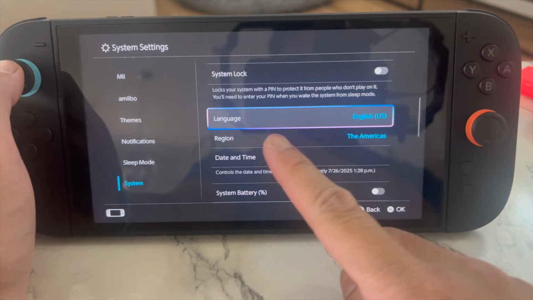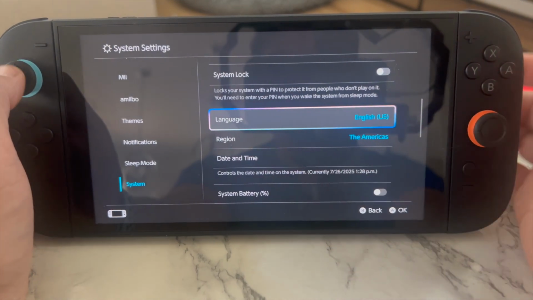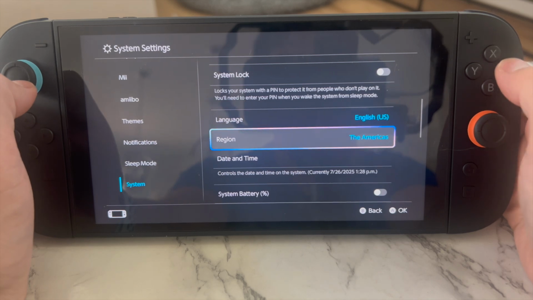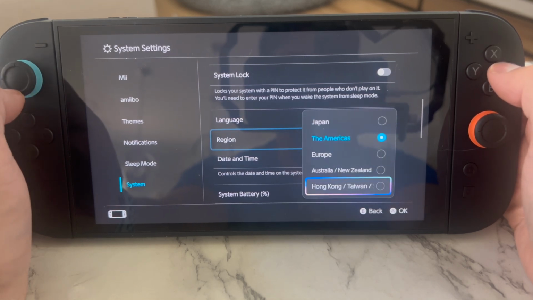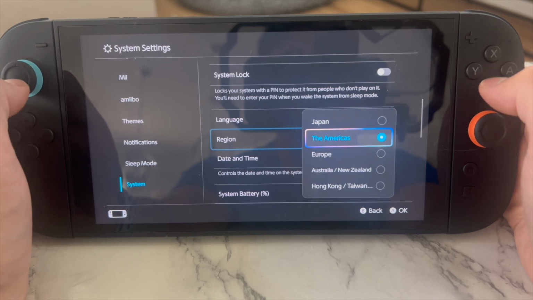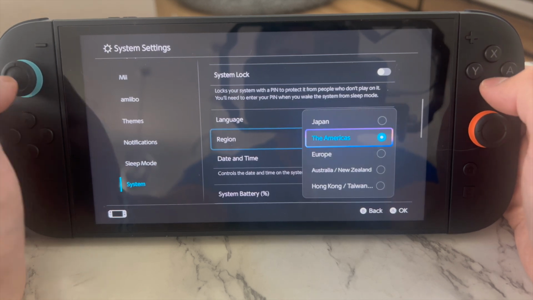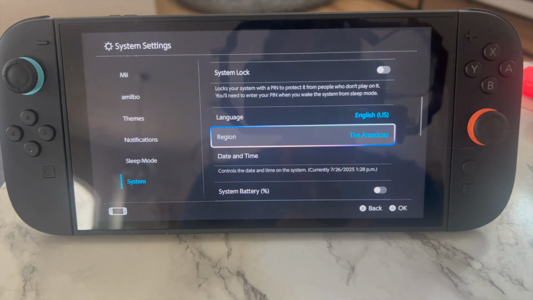And over here, you're going to find Language, Region, Date, and Time. We're going to click on Region. And then from here, you can choose from Japan, Americas, Europe, Australia, and Hong Kong. But there you have it, guys. Go ahead and set your region to the correct region that you live in. And that's pretty much it.